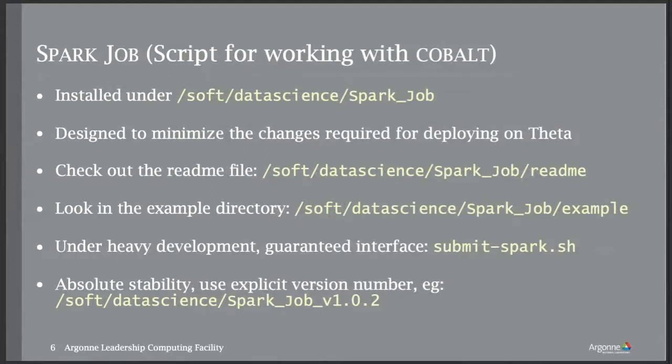So this Spark job script we provide is under soft data science and Spark job. It's all bash script because I want to minimize the changes that you need to deploy your application on Theta. Since Spark starts with a bunch of bash scripts, it's easier to just interface with it, and so we don't need to change too many things on Spark.